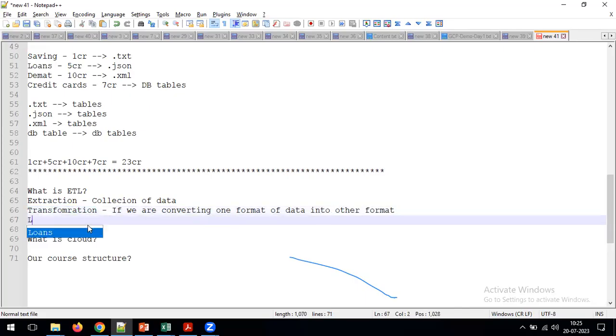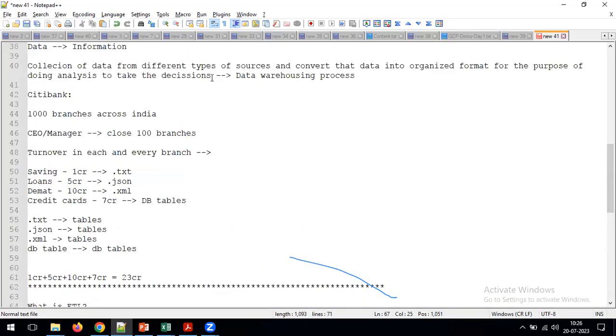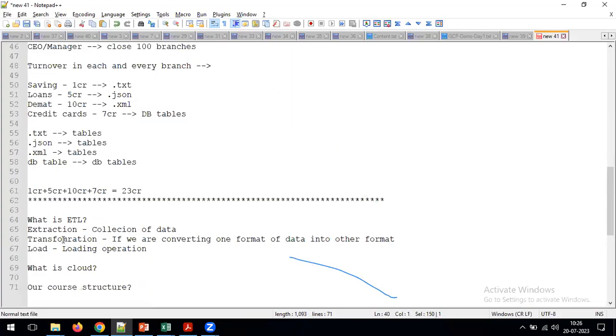Now after that, L for load. What is the meaning of load here? After converting the data, we need to perform the loading operations into our database system. That operation we call load. Overall, as part of the data warehousing process, what activities are we performing? We are performing extraction, transformation, and the loading operation. This activity we call ETL. E for extraction, which is nothing but collection of data.